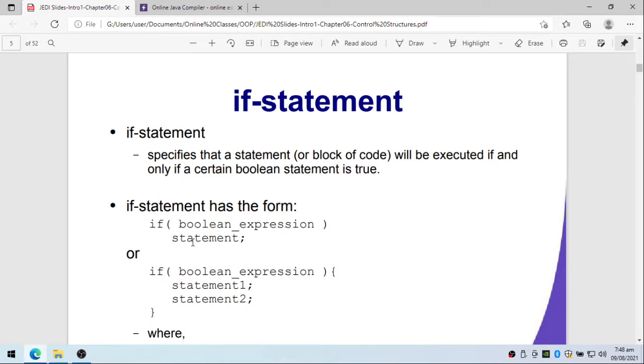The if statement specifies that a statement or block of code will be executed if and only if a certain Boolean statement is true. The if statement has the form: if, and then enclosed in parentheses the Boolean expression, then we have here the statement. That is if we have only a single statement. But if we have a block of statements, then we have to use the open and close curly braces. So if the Boolean expression is true, it will execute statement 1, statement 2, and maybe more statements.